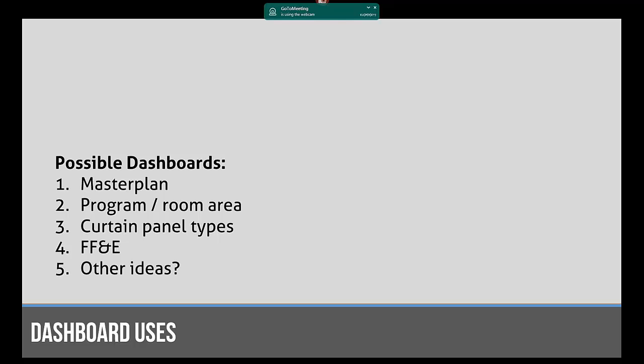As you move into design development, you could do a curtain panel type dashboard that would show you all the various combinations and sizes of your curtain panels. Maybe you get into construction documents. You could look at creating a furniture, fixture, and equipment dashboard that basically aggregates all the FF&E data. And you could look at that, especially if you're looking at different office configurations, and potentially even tie that into cost. And then, any other ideas?